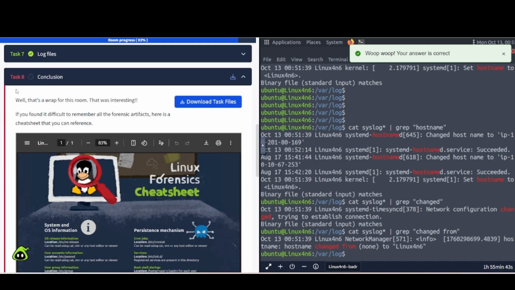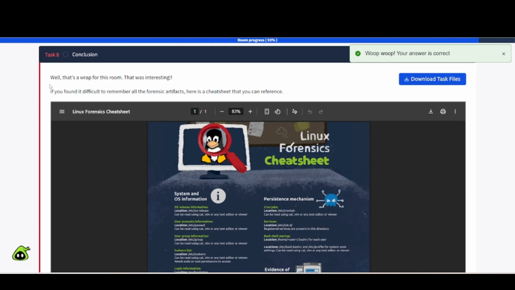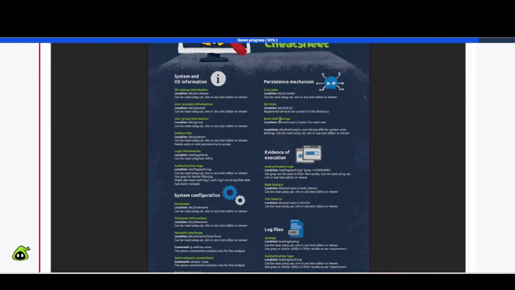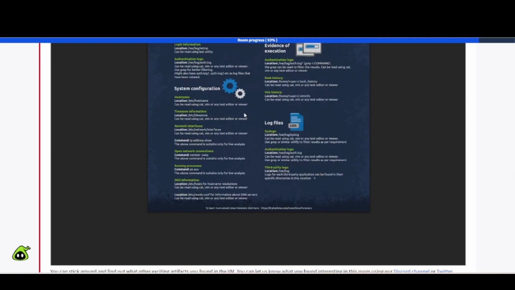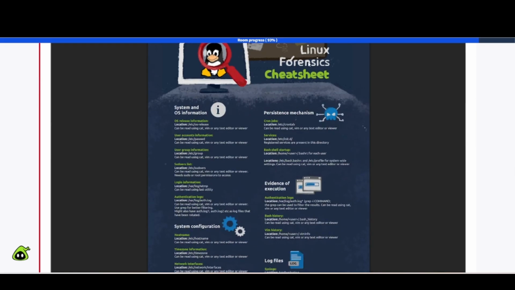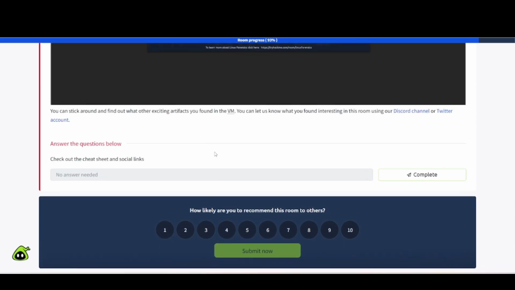Task number 8, conclusion. Well, that's a wrap for this room. Let's get out of this here. If you found it difficult to remember all the forensic artifacts, here's a cheat sheet. You can also download task files there, but feel free to check out this cheat sheet. I'm sure it'll come in handy as you're going through CTFs or even in the real world when you have to do forensic Linux boxes.